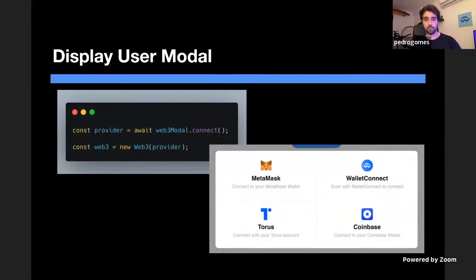You have this promise called connect. So you do await web3Modal.connect. And this will be enough from the configuration that you had before to display the options. In this case, I have an example of showing MetaMask, WalletConnect, Torus, and Coinbase. But if you only configured WalletConnect, then you're going to have MetaMask and WalletConnect. So the configuration will change how it's displayed to the user.